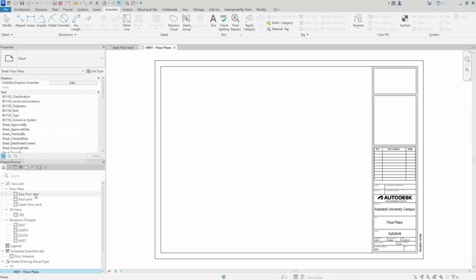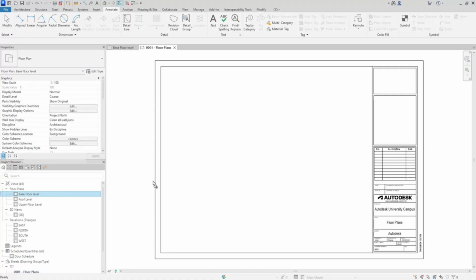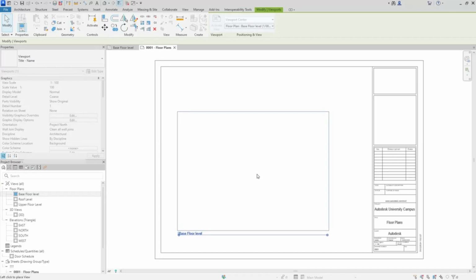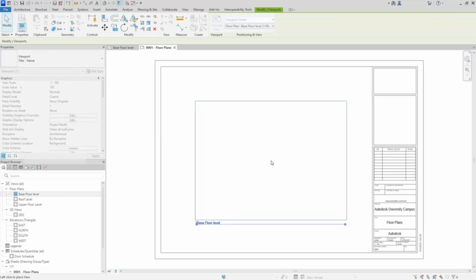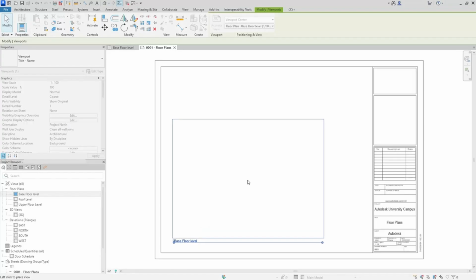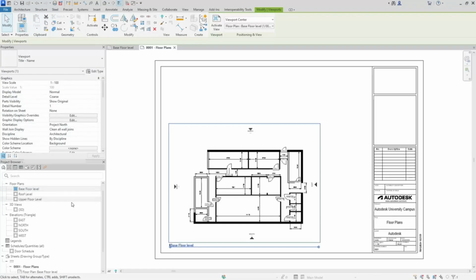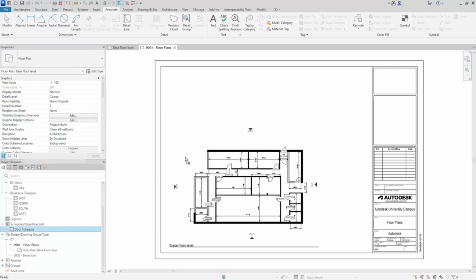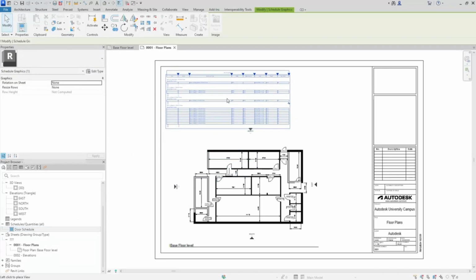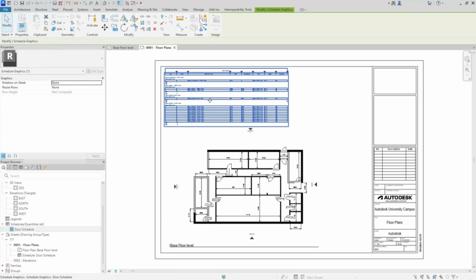Click and drag the base level floor plan view from the project browser onto the sheet. When you release the left mouse button, Revit prompts you to left-click to place the view. Find an appropriate place on the sheet and click the left mouse button to place it. While on the floor plan sheet, in the project browser, scroll down to see the schedules, click and drag the door schedule onto the sheet, and again click to place in a suitable position.